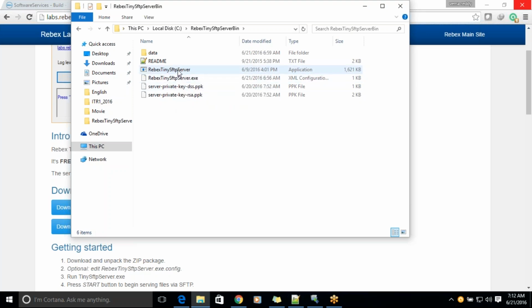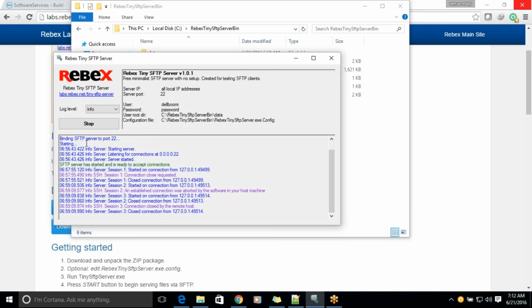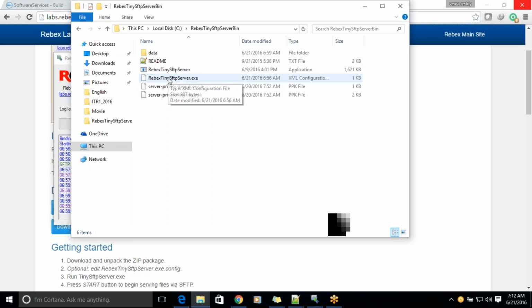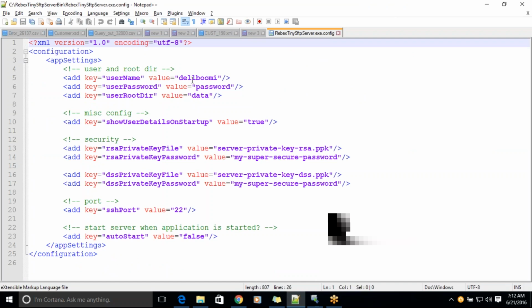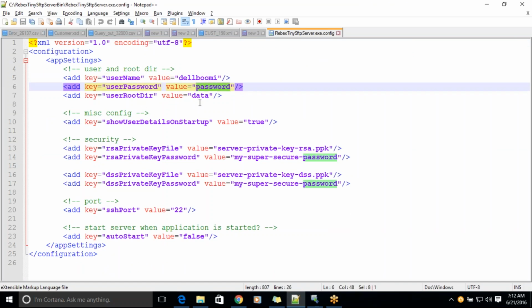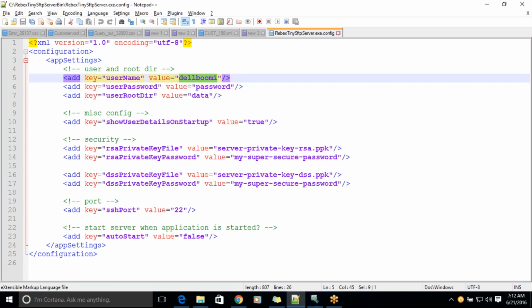Once we click on this, you will get this window. Initially it will start, but after that, if you wanted to change the username and password, you just open this in Notepad++. What is the username you want to put? What is the password? These are the only things you change. You can change the username and password, and if you want, you can change the user directory data.